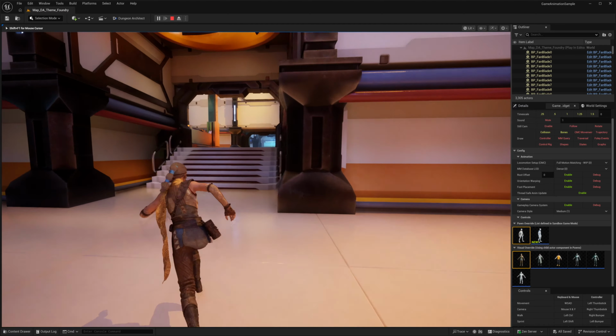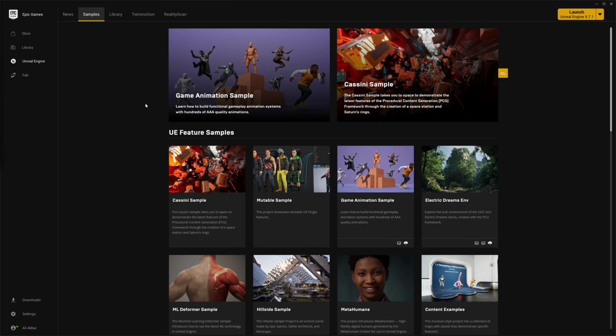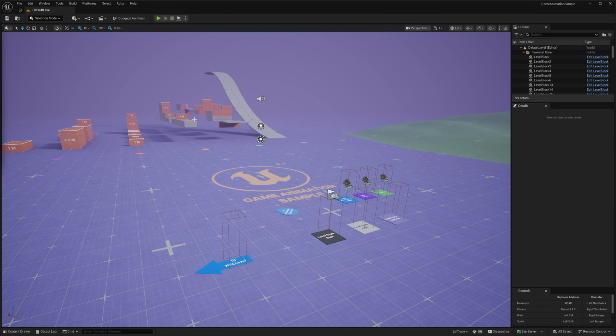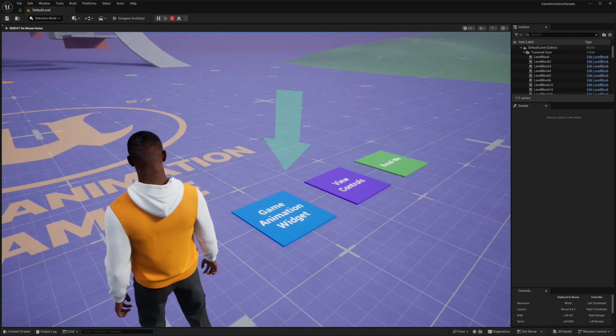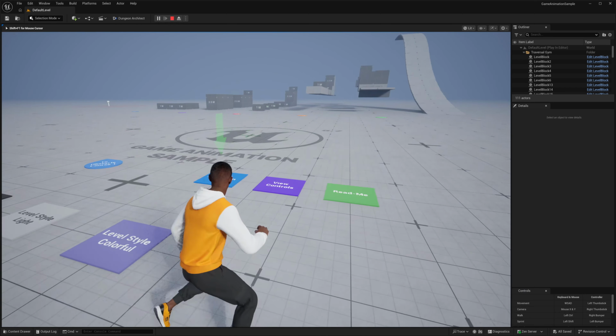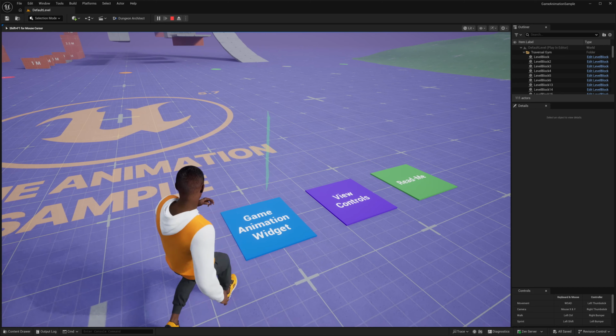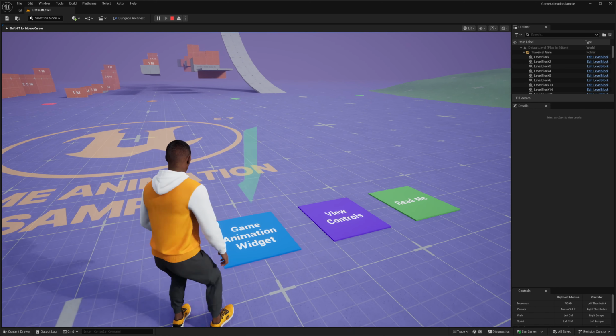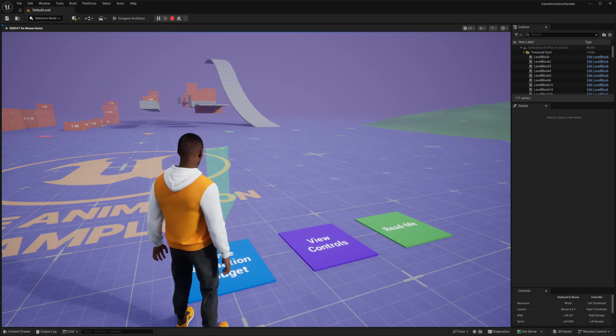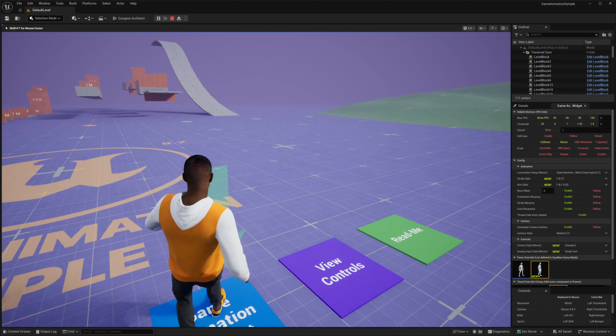Let's get started. Start by downloading the game animation sample from Epic's game launcher. So go to the Unreal Engine tab, and under samples you'll find it over here, game animation sample. Open the game sample and enable the Dungeon Architect plugin, and if you hit the default level you will see a widget over here, the game animation widget. So this whole thing is from Epic, and they provide a nice little widget.